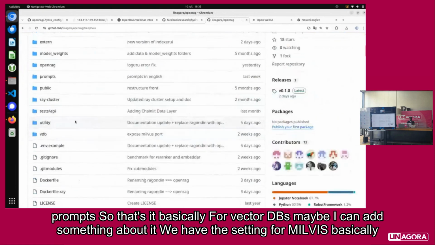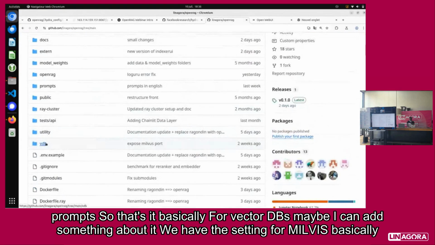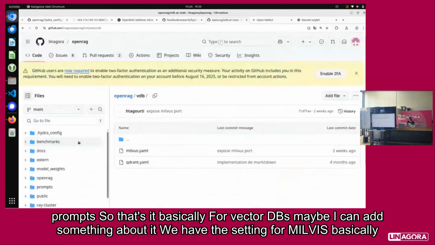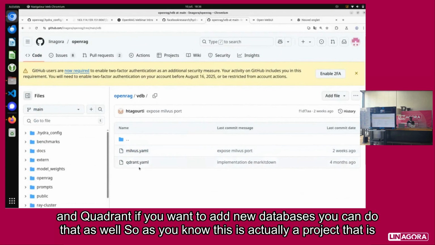So that's it basically. For vector DBs, maybe I can add something about it. We have Milvus, the setting for Milvus, basically, and Qdrant. If you want to add new databases, you can do that as well.